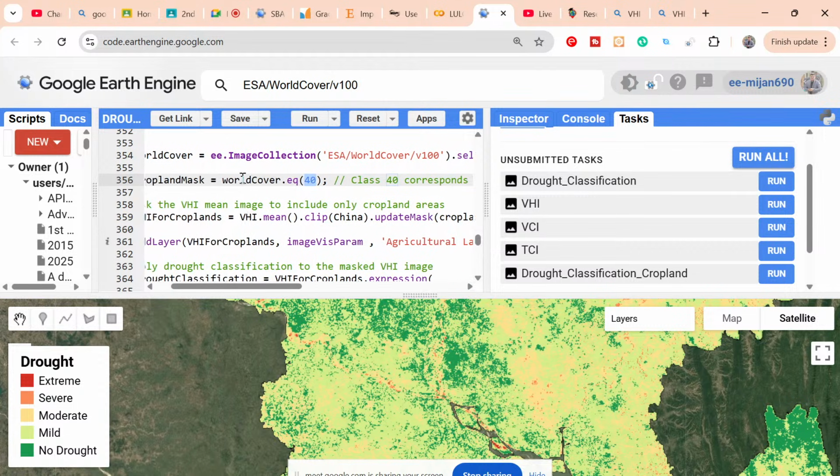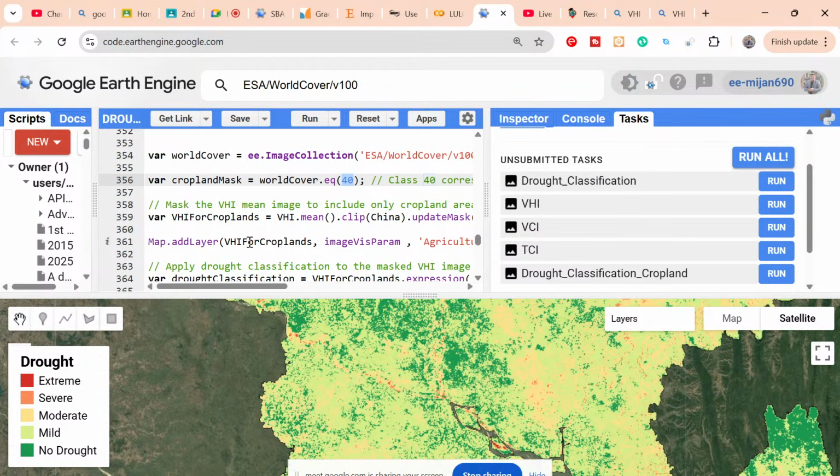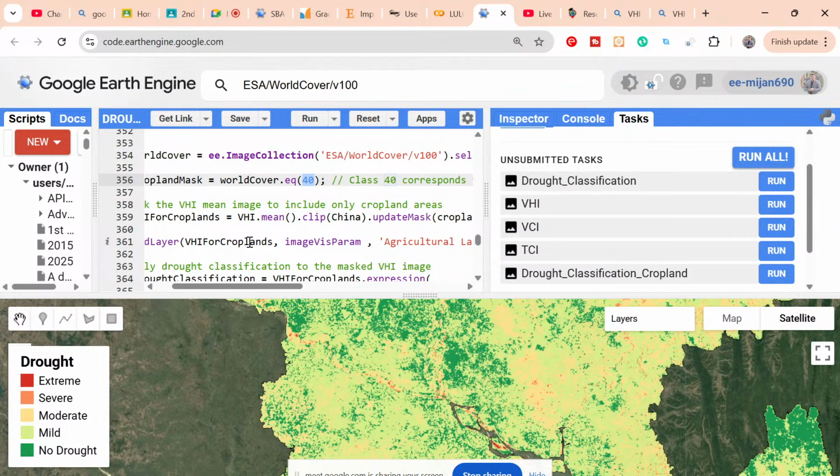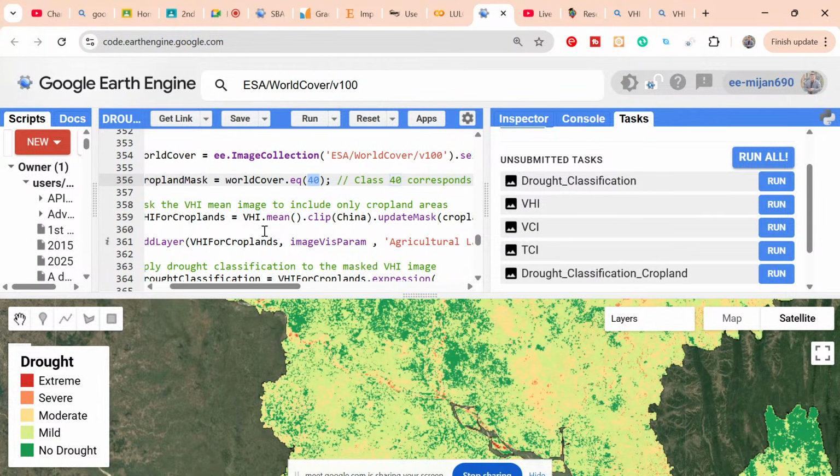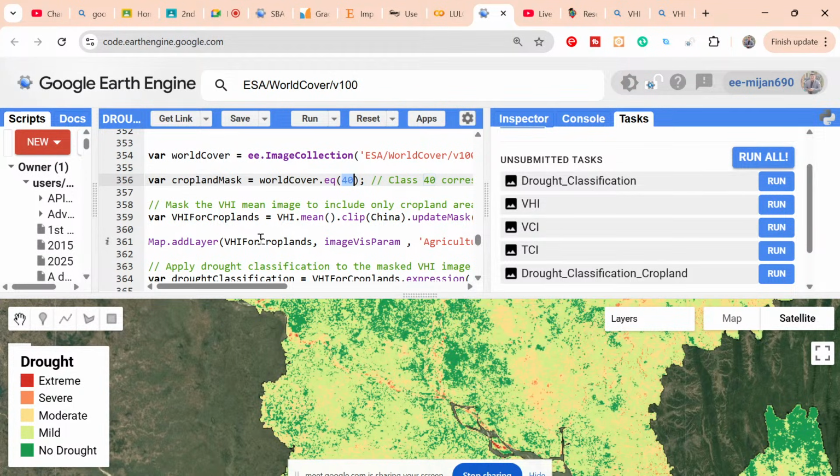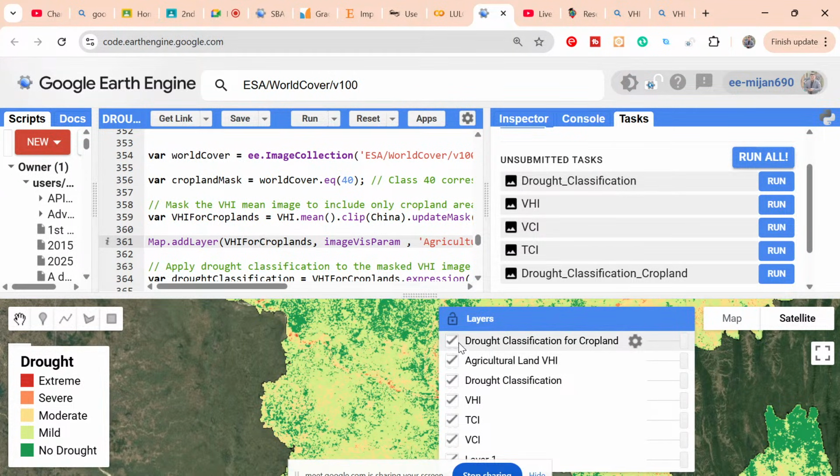We simply use the level. And then we just mask the VSI map to include only the cropland area, using this code. And then if you check, we can easily get this type of map.